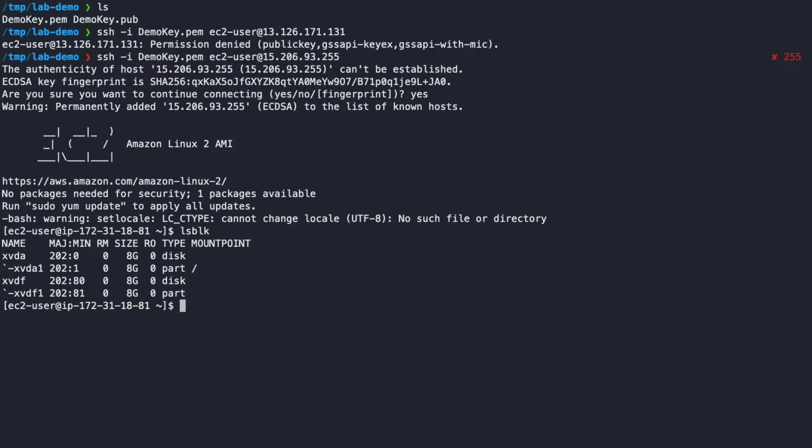Just before mounting, I'll create a directory to which I'll be mounting my xvdf volume, which belongs to my lost VM. I'll create a directory with the name, say, vol, and I'll type this command: sudo mount with no UID, followed by the path, which is /dev/xvdf1, and I'm mounting it to the vol directory which I just created, and I'll hit enter.